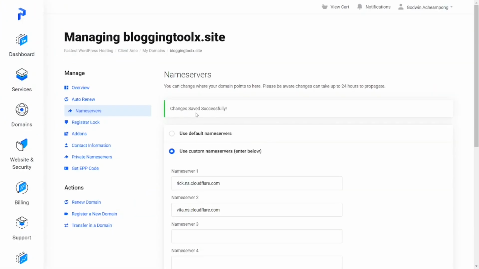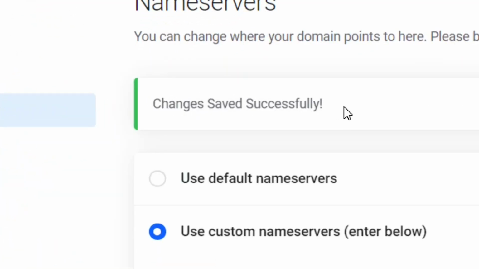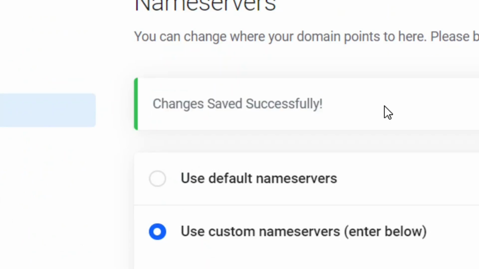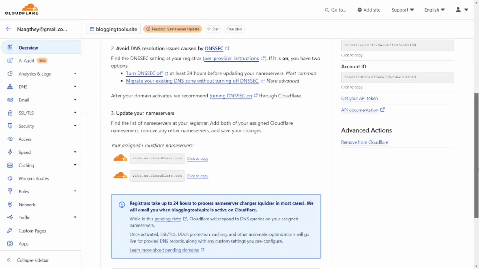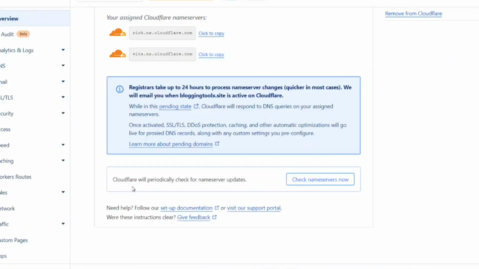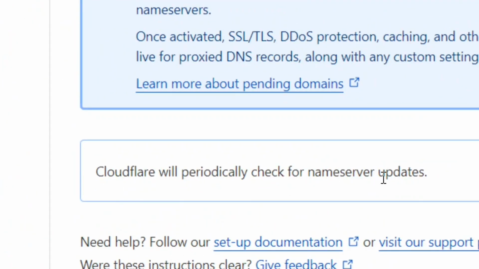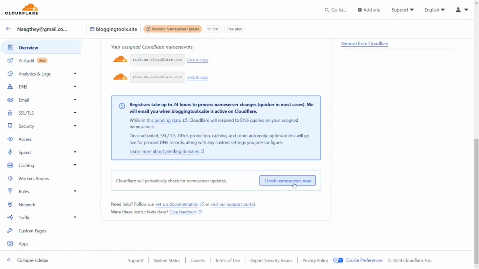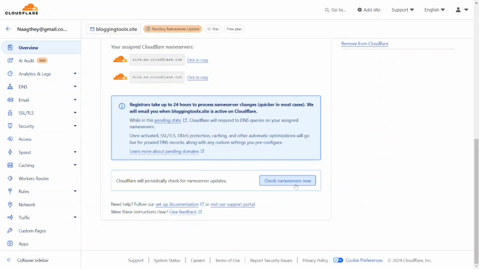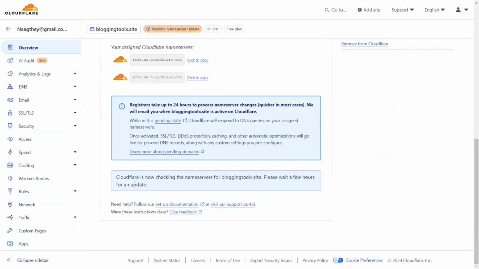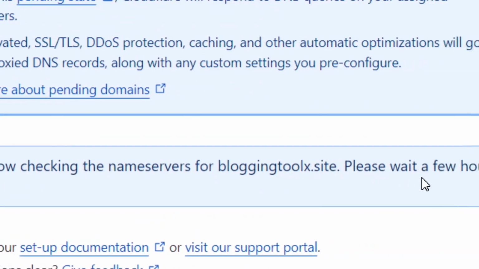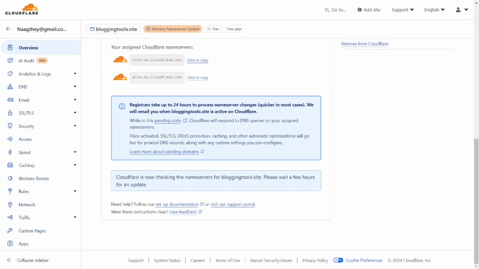So when you look here, it says changes saved successfully. That is good. After that, all that you have to do is simply go back to the Cloudflare dashboard. Okay, and then simply come here to where it says Cloudflare will periodically check for the name service updates. Just click on check name service now, because we have pasted it already. Okay, and when you click on it, it is going to take some few hours for it to finish the checking process. Don't worry, just relax.